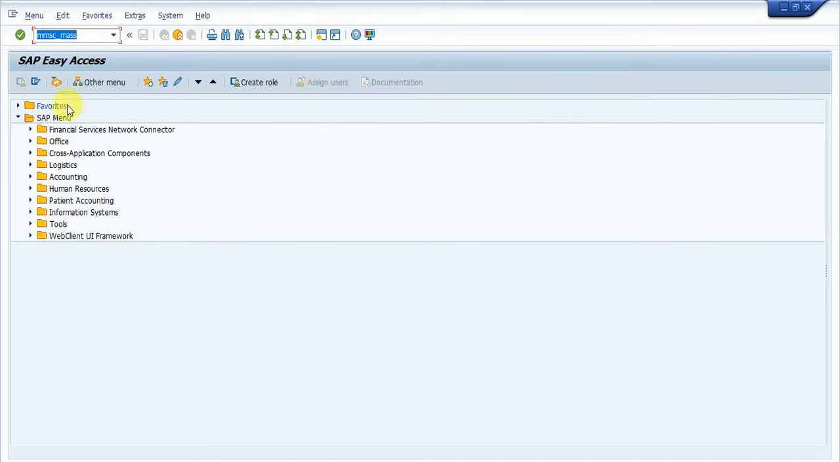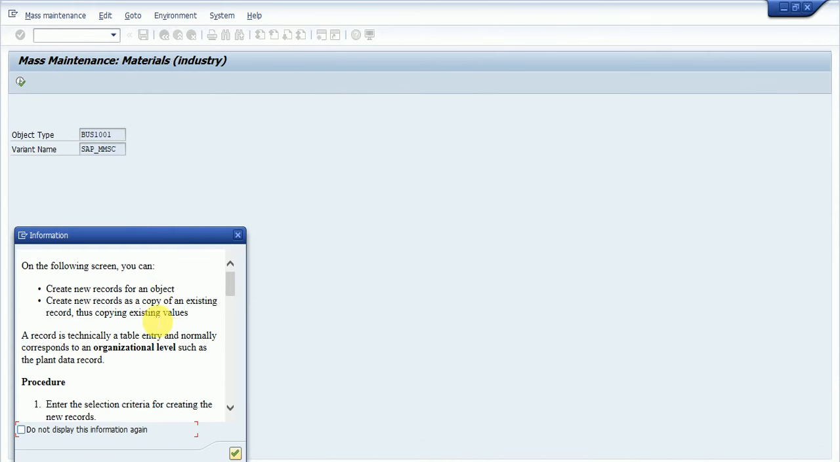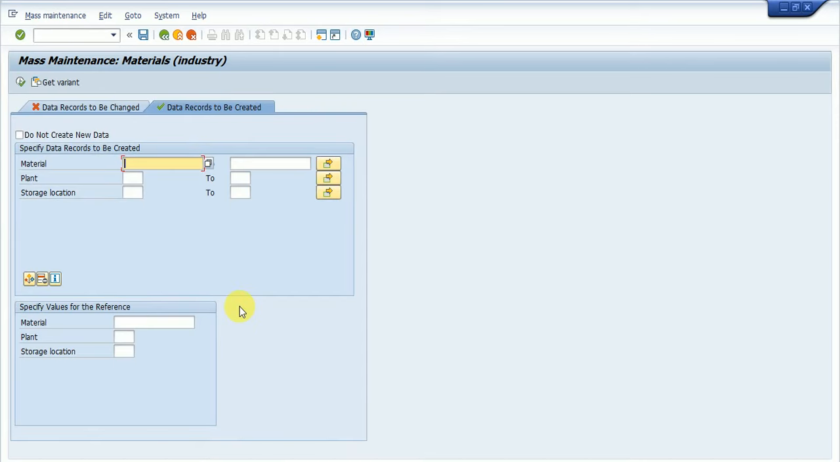First of all we go to the T code MMSC_MASS. In this T code we first execute, and the system shows an option: do not display information again, and execute. Now we provide the material codes FG10 to 15, the plant, and the store location we want. I want store location GS01 for every material.